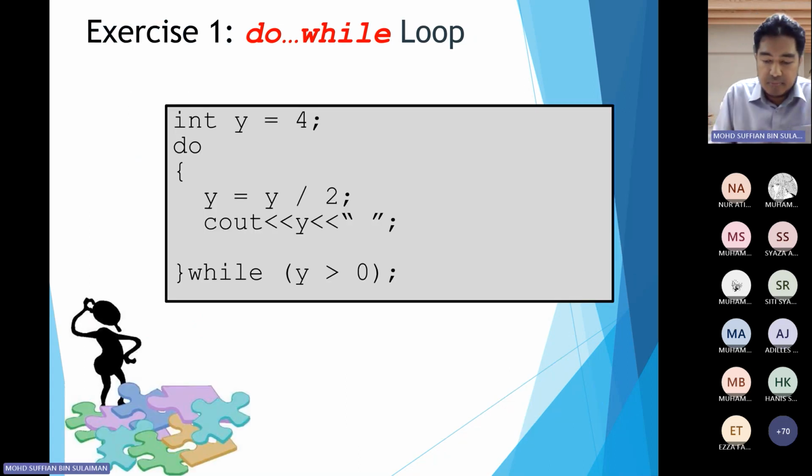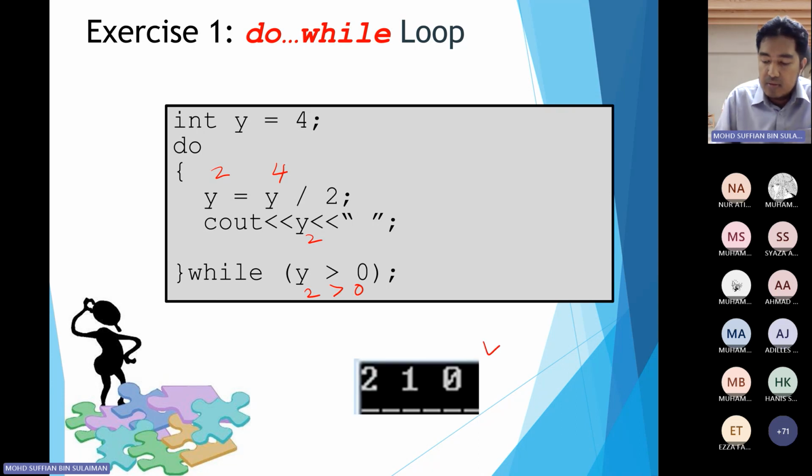Right, next. Do-while. What will be the output? 2. 4 divided by 2 will be 2. See out 2. And then is 2 greater than 0? True. And then repeat again. So this is the output. Okay.